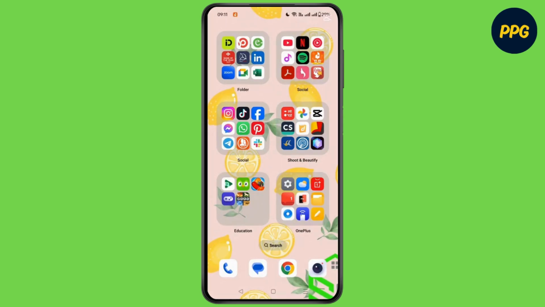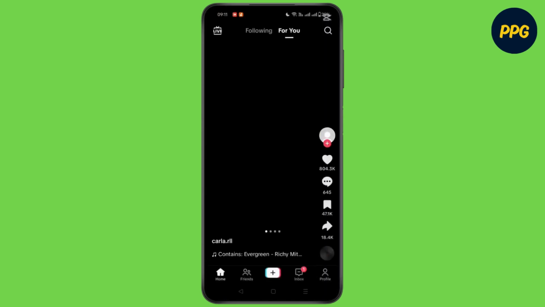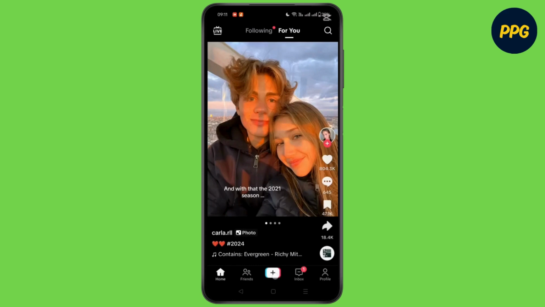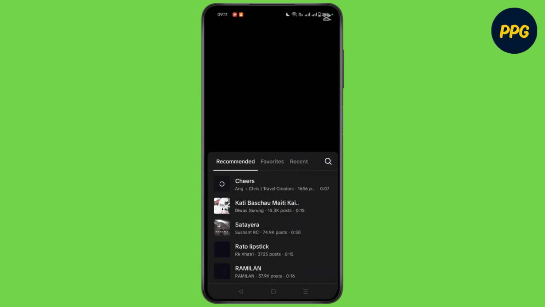For that, firstly open TikTok application. In the For You place, simply click on the plus icon at the bottom. Once you do, you can simply choose any video from your gallery or record a video.